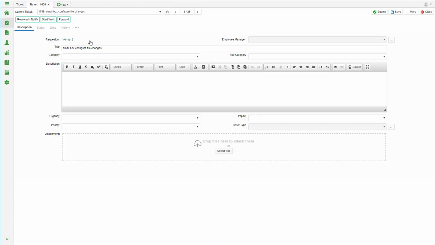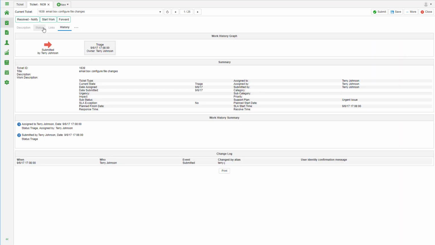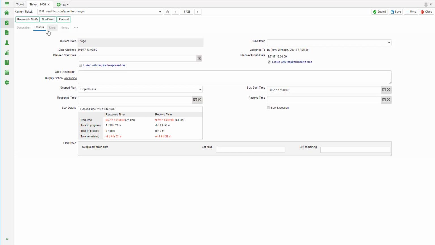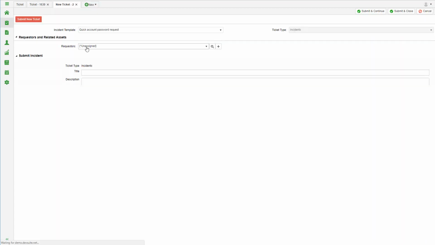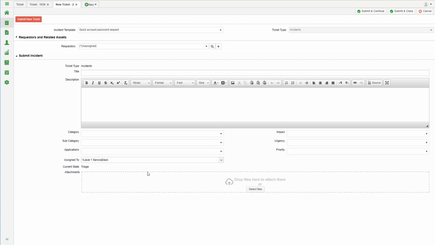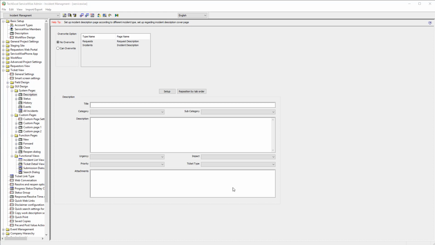On any existing ticket, we will always see our system pages. For example, the description, the history, and the status pages. For this particular ticket, these are the fields that we defined for the description page. However, if we go and submit another type of ticket, we'll see a completely different set of fields that are for the submission page. And we'll show you throughout this video how we can configure this. Let's start with the basics on adding fields.